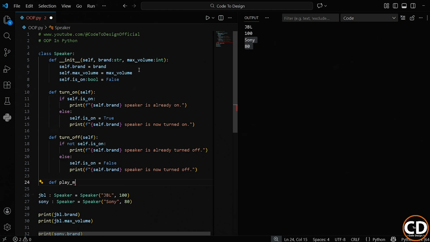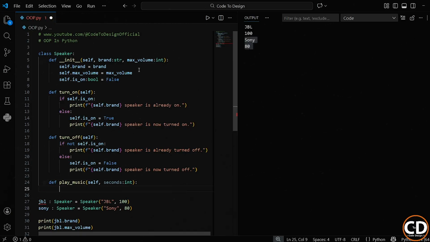Now, since this is a method inside a class, the first parameter always has to be self, because we need access to the current speaker instance. And then we'll take one more parameter, let's say seconds, which tells us how long the music should play. Now, let's think about the logic before we write code. Can a speaker play music if it's turned off? Obviously not.